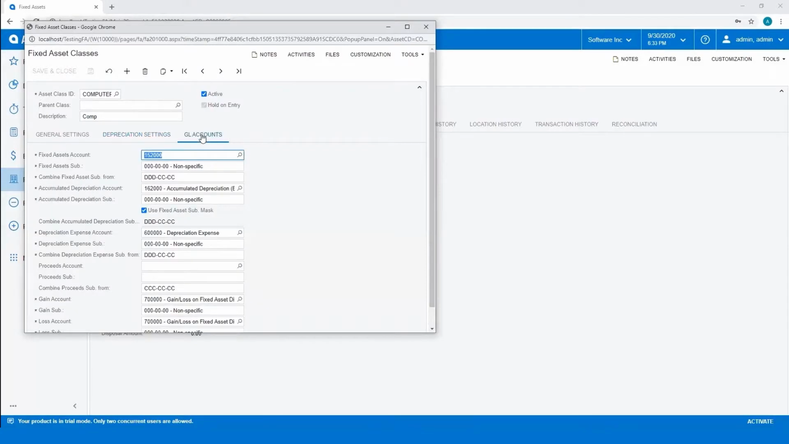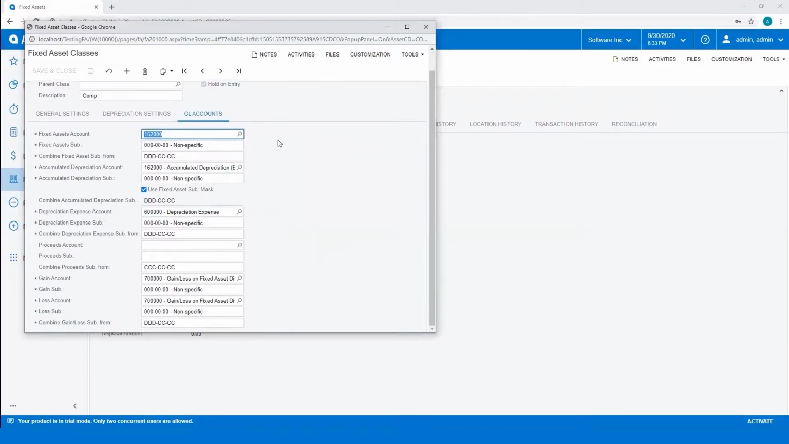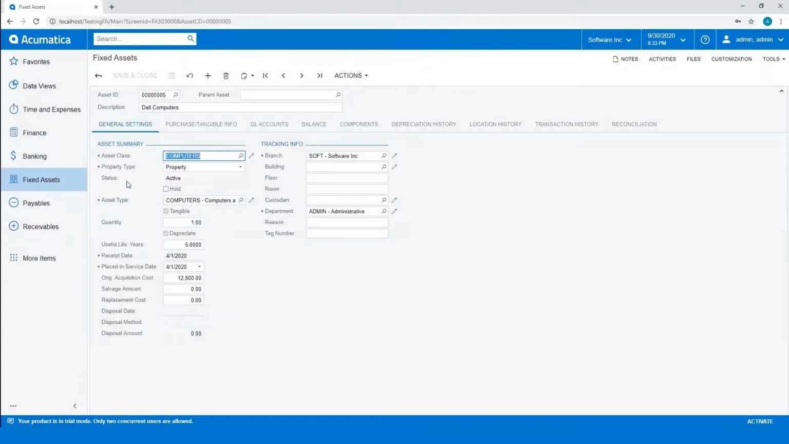You will also see the general ledger accounts tab will show you all the general ledger accounts that have been set up for this specific fixed asset class. Property type is the way the asset was acquired. You can see there's a list of different options that you have there. Status, by default, is active when you convert the purchase to a fixed asset. Then we have your asset type, your tangible box, and the quantity.